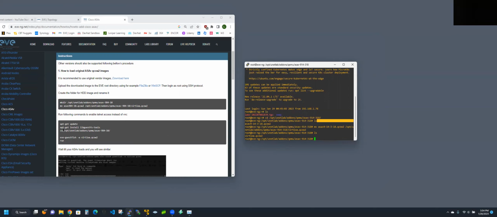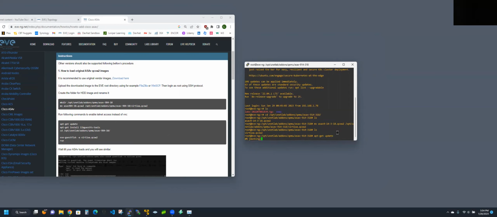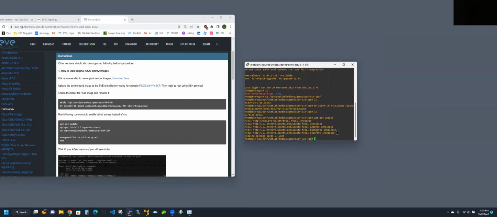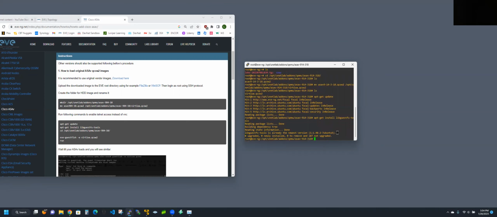All right, next part, we are going to update the box. This is running on Ubuntu, so apt-get update. Shouldn't take too long. I just did this. Great. apt-get install libguestfs-tools. Looks like it's already installed.